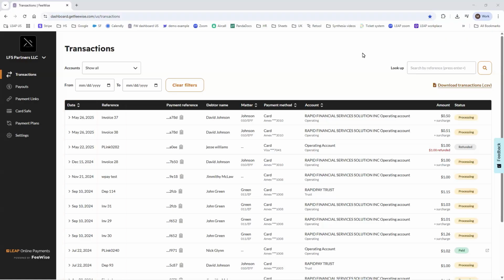In the second column is a reference number that is letting you know where the payment came from. A couple examples of things you will see appear under reference are invoice, which means the client paid via the invoice footer. A few other examples are P-Link, which means payment link, C-Safe, which means card safe, and P-Plan, which means payment plan.